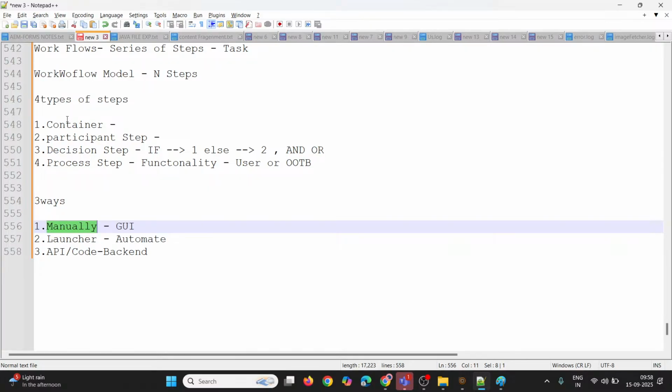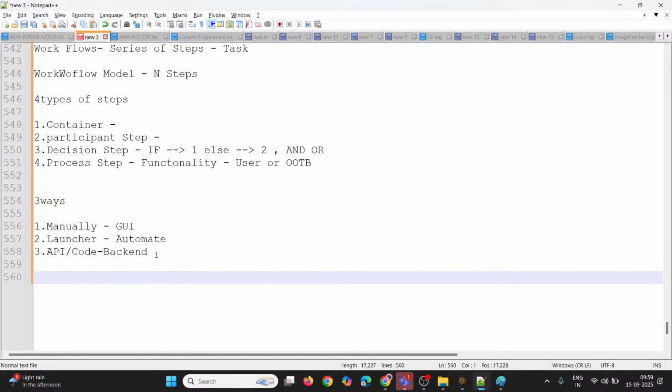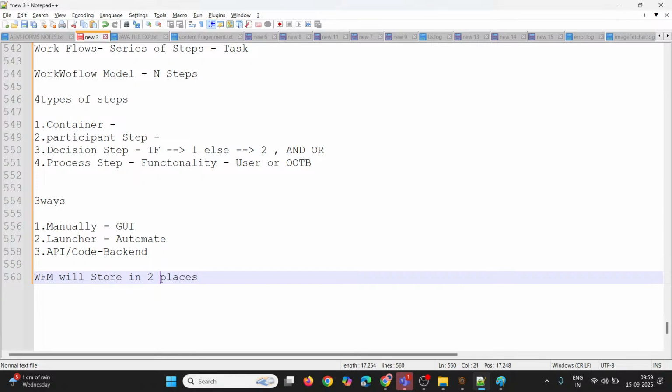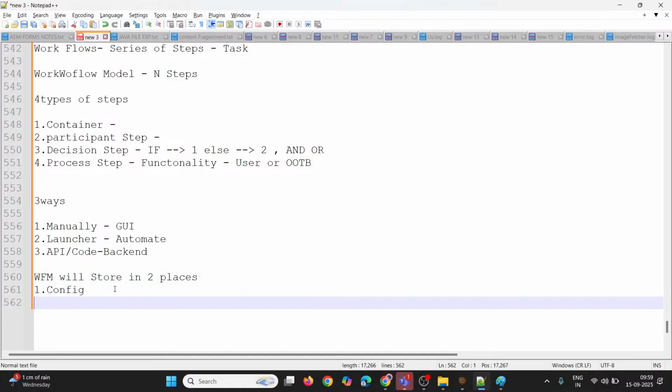Whenever you are creating this workflow model, this is the heart of your workflow. This workflow model will be stored in two places. First, whenever you are creating a workflow, it will be stored inside your config folder. And in the second place, inside the var folder as well, this workflow model will be stored.